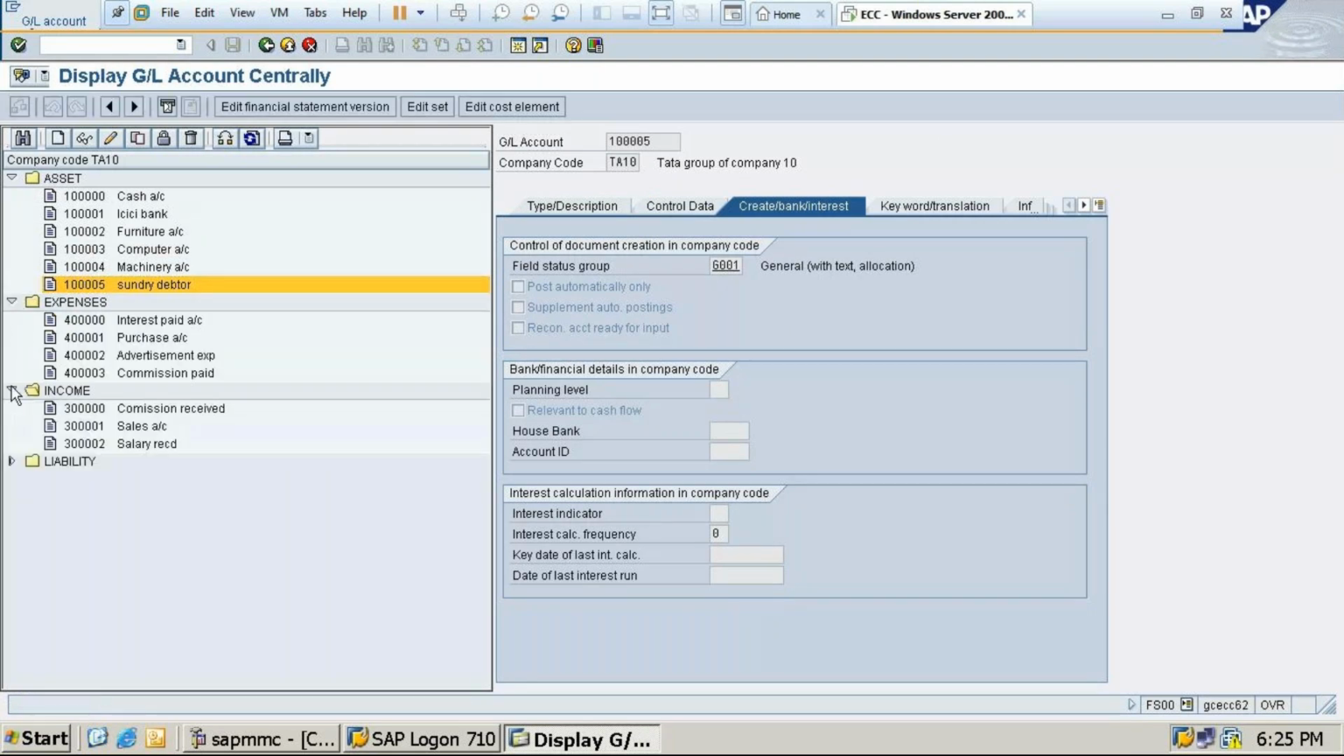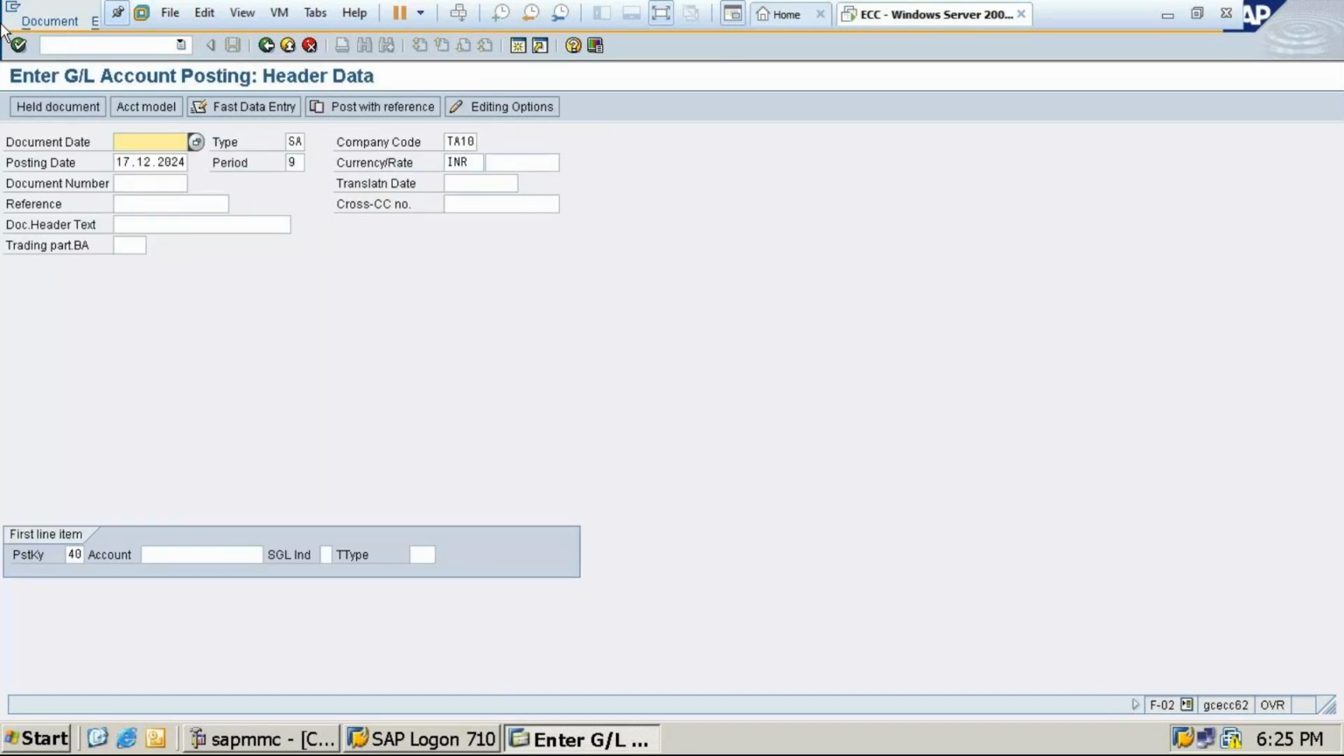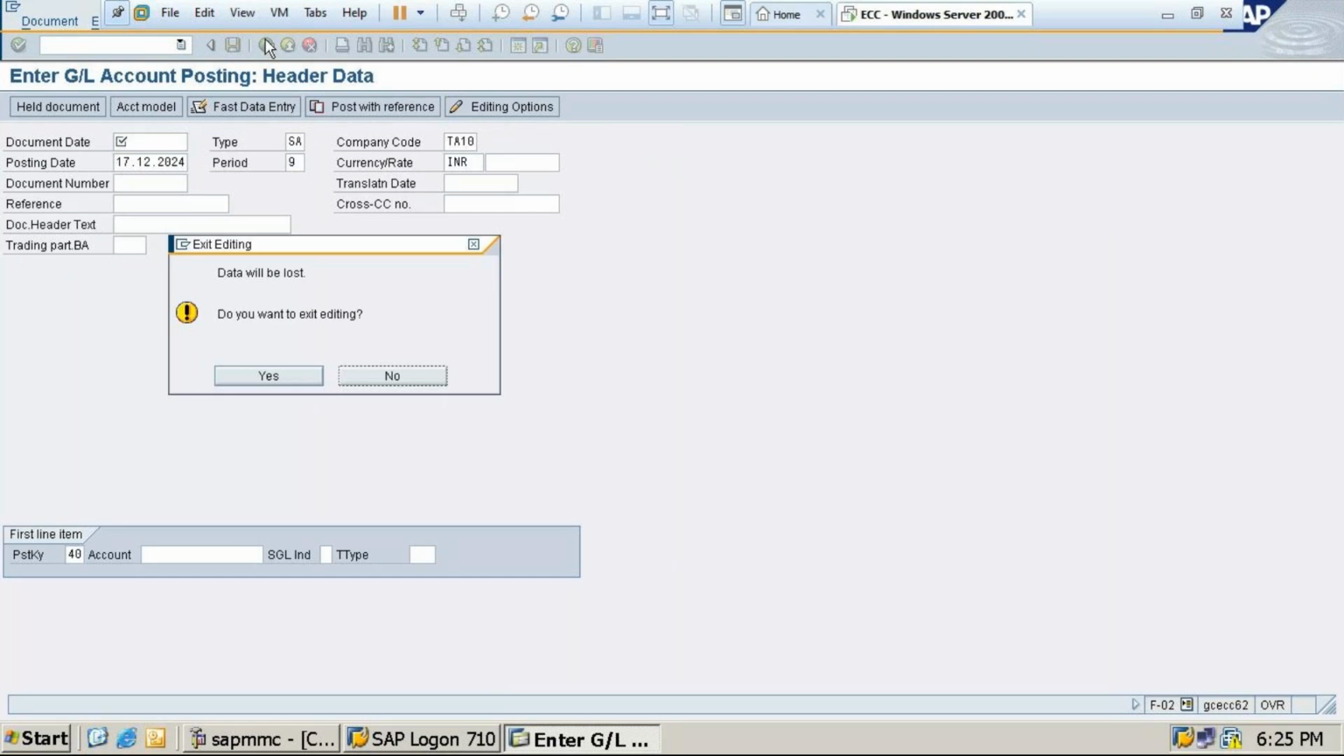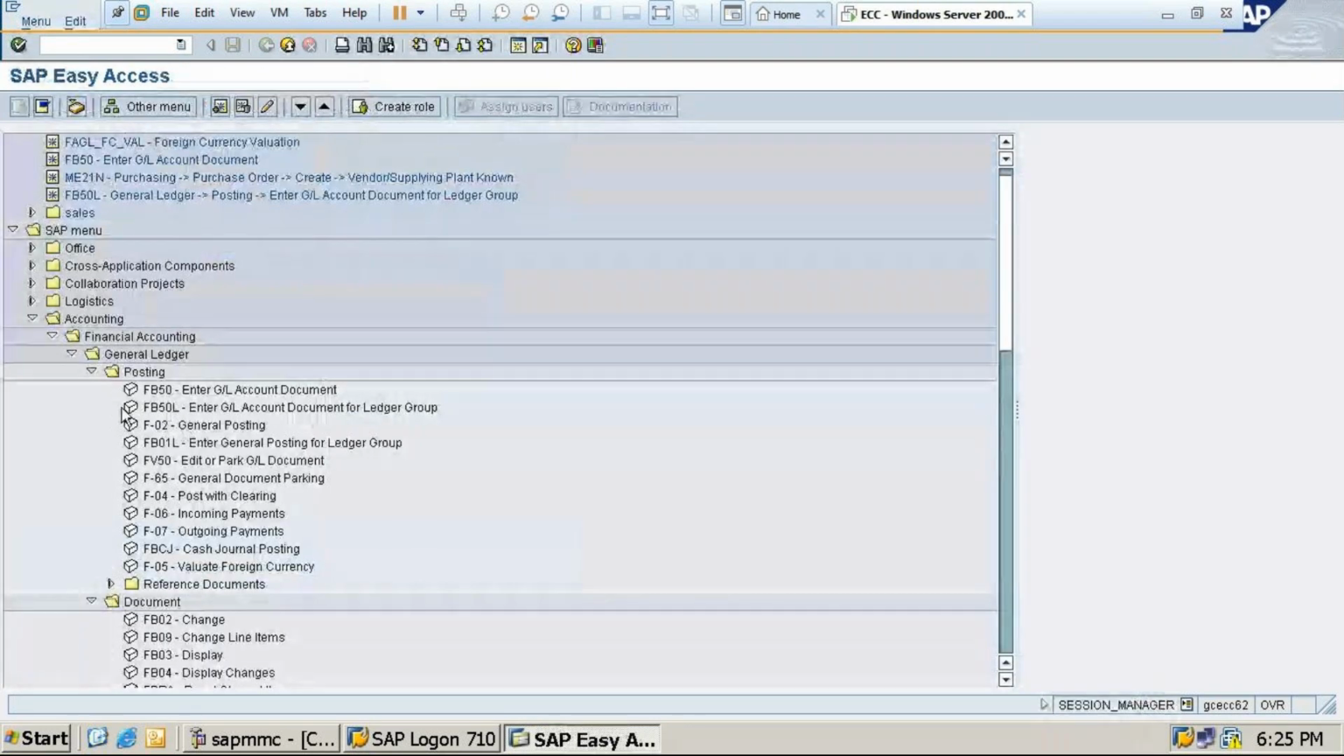Expenses I have done, income I've done, liabilities I've done. So advertisement expenses. Let's take an example of a computer we purchased, suppose by cheque. So what we need to do here: come back to the slash n and F-02. So where is it? Enter GL posting. You'll say, ma'am, navigation wise, I'll show you better navigation wise so you will get to know that. So this is F-02 for general posting. Please make a note, students. F-02 is for general posting.